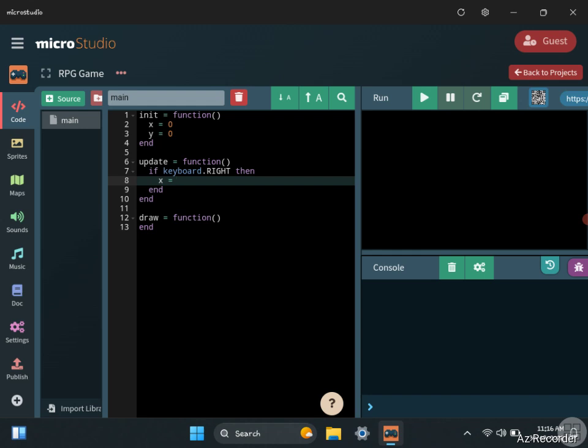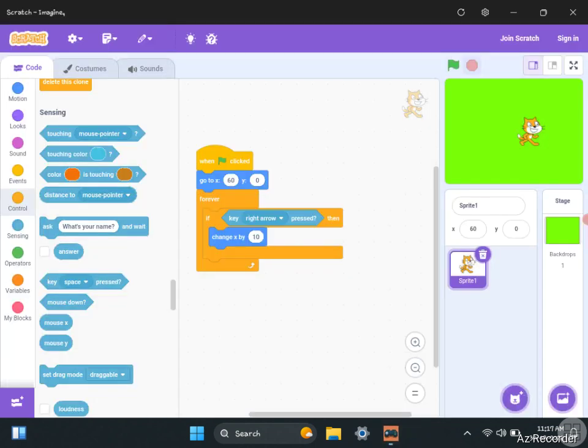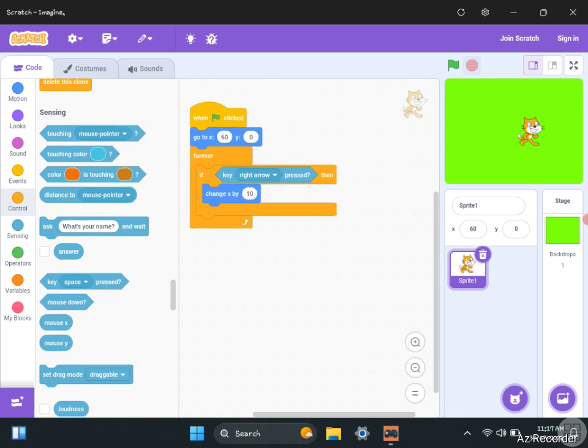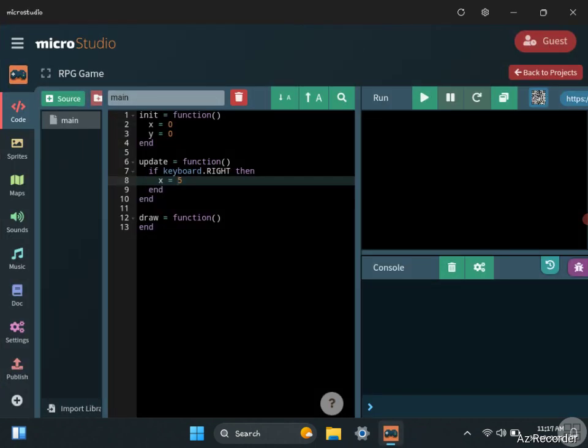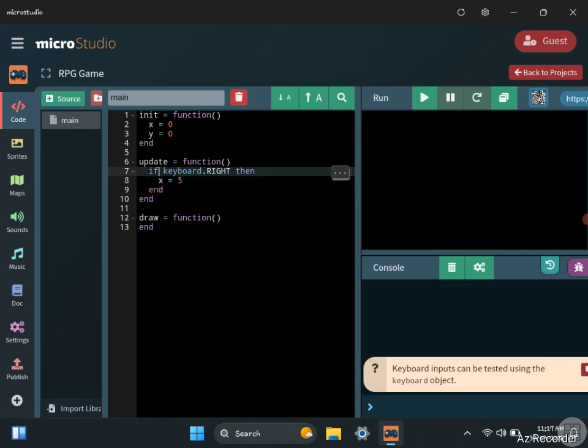Same thing we are doing here. In this update function, so we have to change it continuously, the x plus 5, so that will be changed by 5.